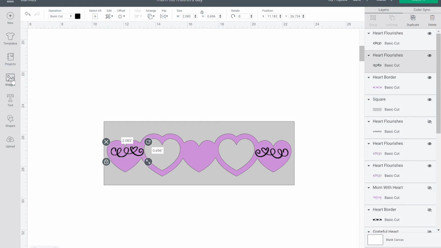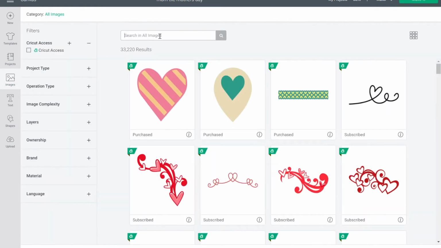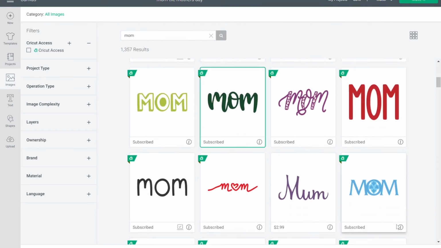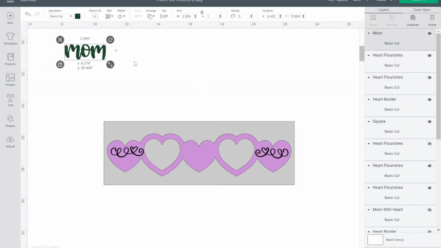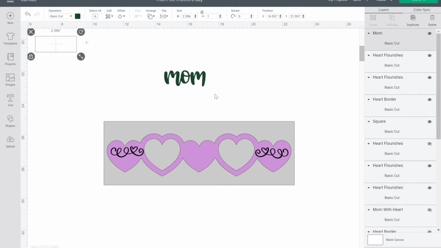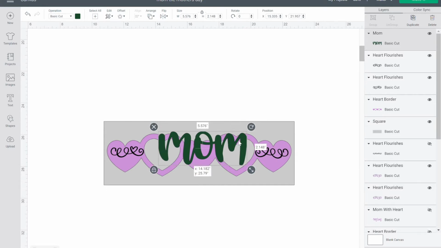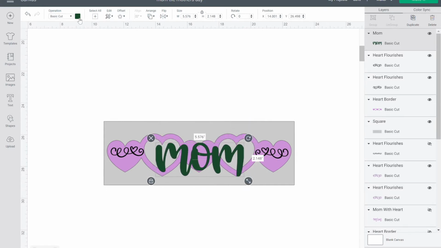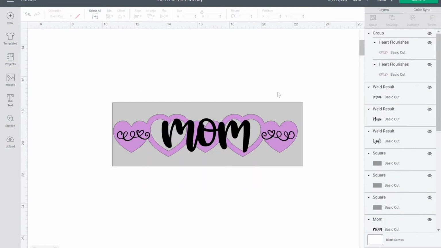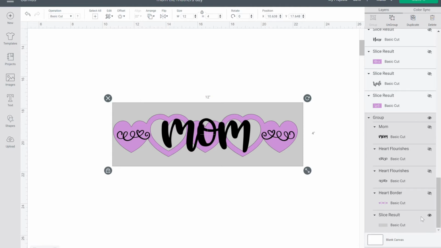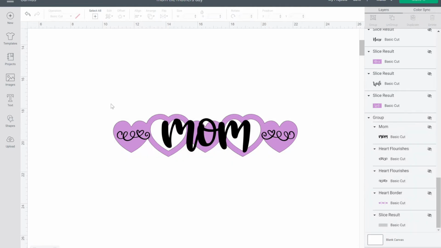Then I'm going to go back to images and select the mom that I like the most. Now I'm just resizing it, and then I'm going to change the color. Now I'm just going to hide the rectangle, and I'm going to center this.